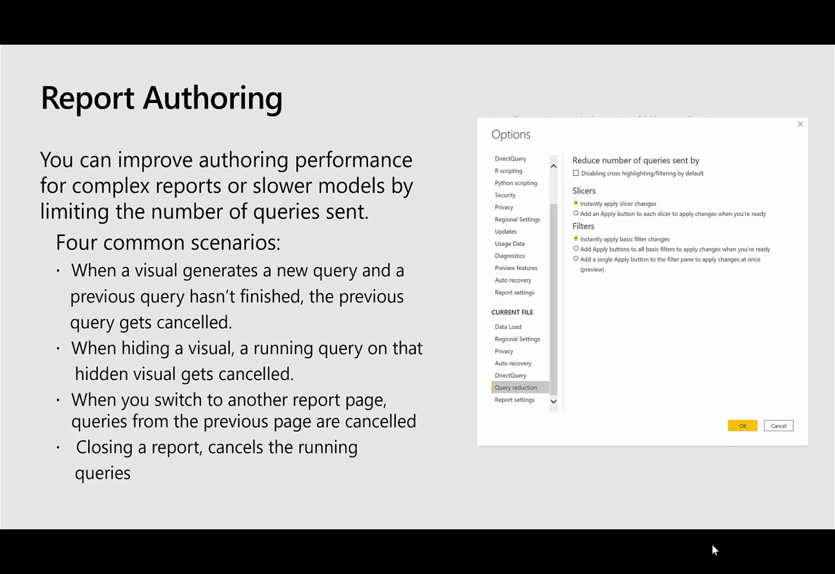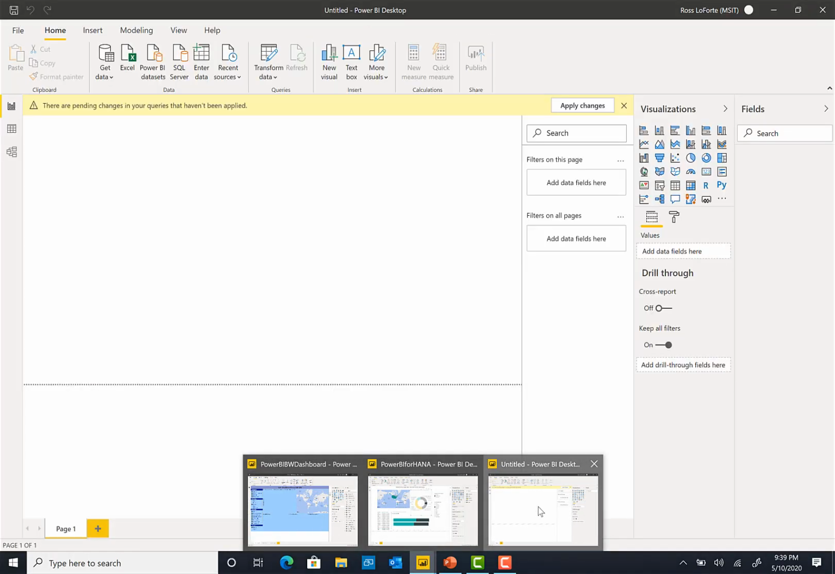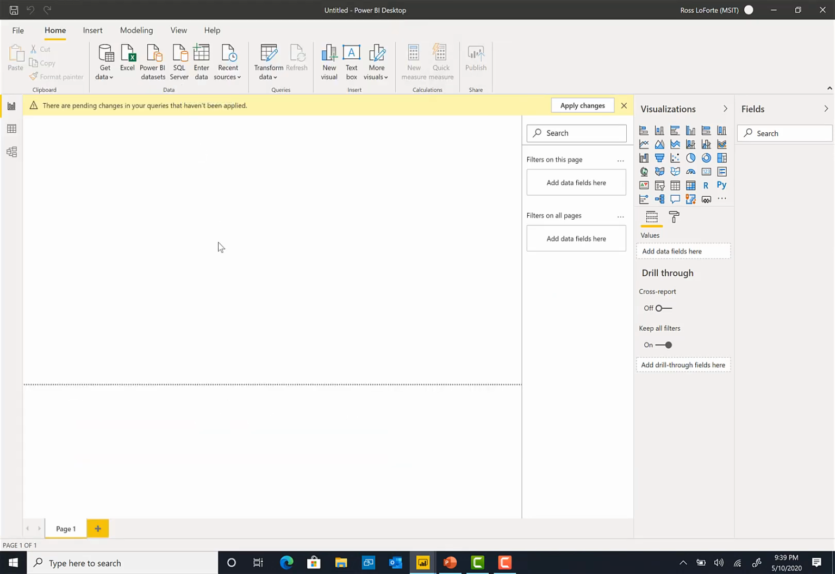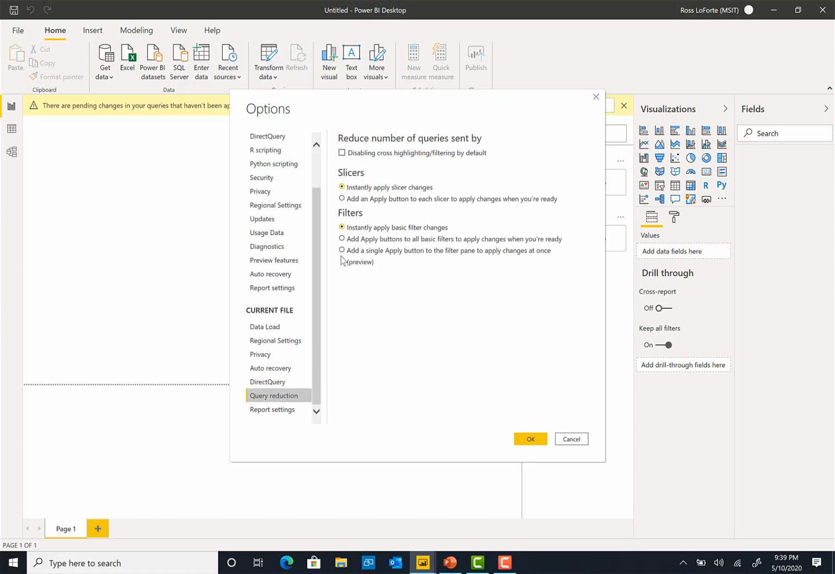Other things you could do to improve the report authoring experience is go to the options of Power BI Desktop, in the query reduction, and you could disable cross-highlighting and filtering by default, or you could add apply buttons to all basic filters, so changes apply when you're ready, to improve that kind of performance. That's done inside Power BI Desktop here. If we go to options and click on options and go to query reduction, you'll see them right here.